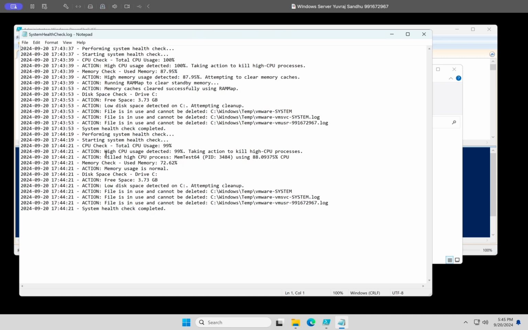And then the high CPU usage was detected, and then it'll kill the process, which was the stress tool that I used. So that was the high CPU process, and then yeah, I terminated it. And then memory usage is normal.